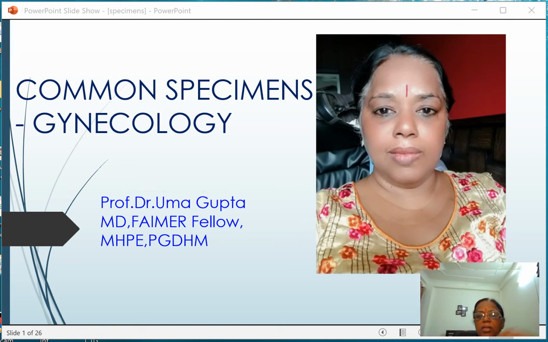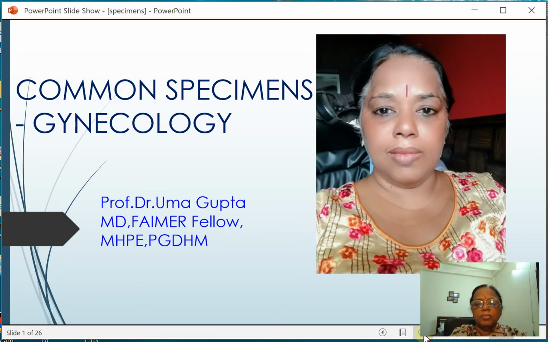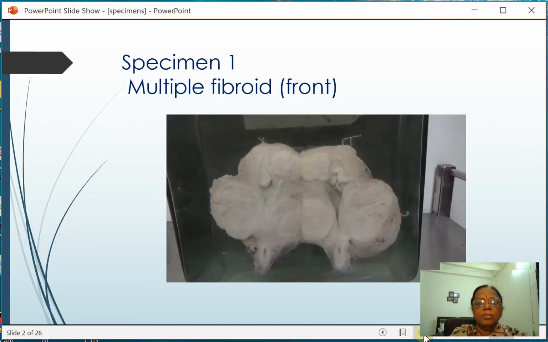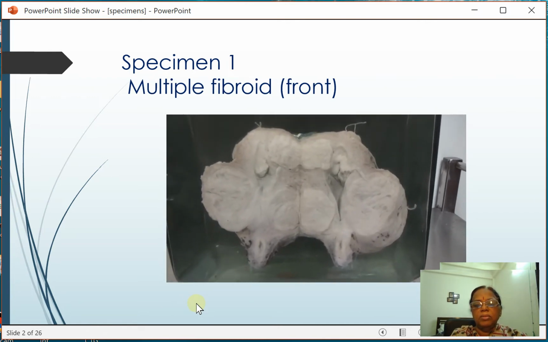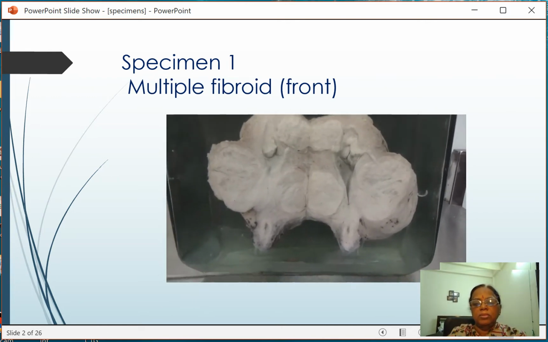Good morning. Today we'll be learning about common specimens in gynecology. This is a specimen of multiple fibroid. This is the specimen of uterus which has come with a complaint of lump in abdomen.